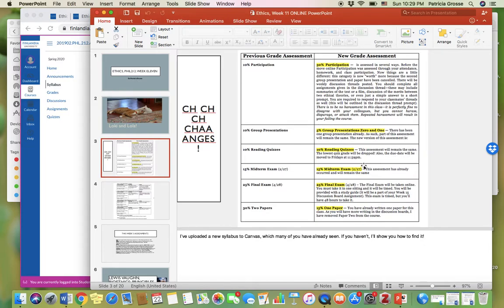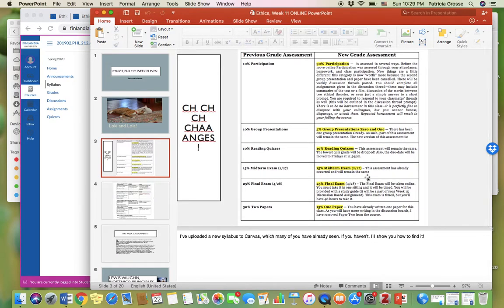But I have moved the due date of all the reading quizzes to Fridays at 11:59 p.m. I thought that would be simpler. Nothing changed with the midterm exam because that was in the past, so I didn't go back and change the timeline on that. The final exam is going to be taken online. That's a major difference. It has to be taken in one sitting and will be timed.